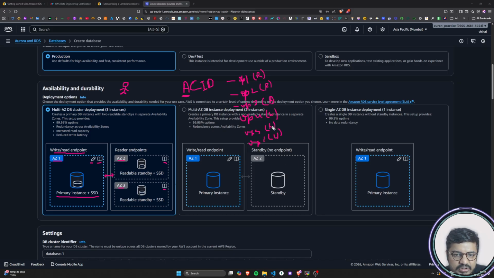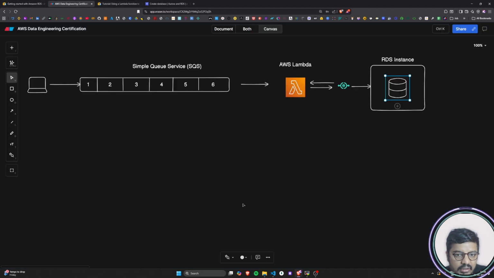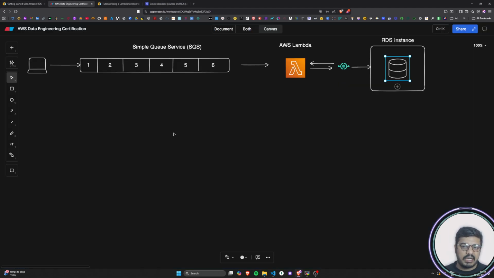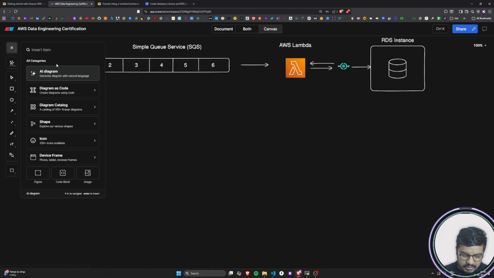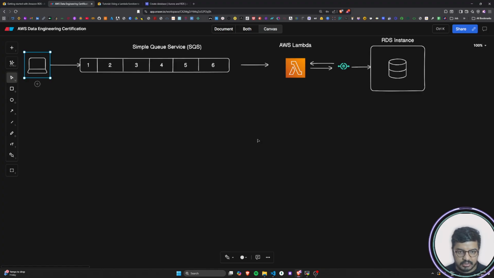And then operation 6 is a write operation. Let me make you understand this particular thing using a diagram. Let me use a laptop.